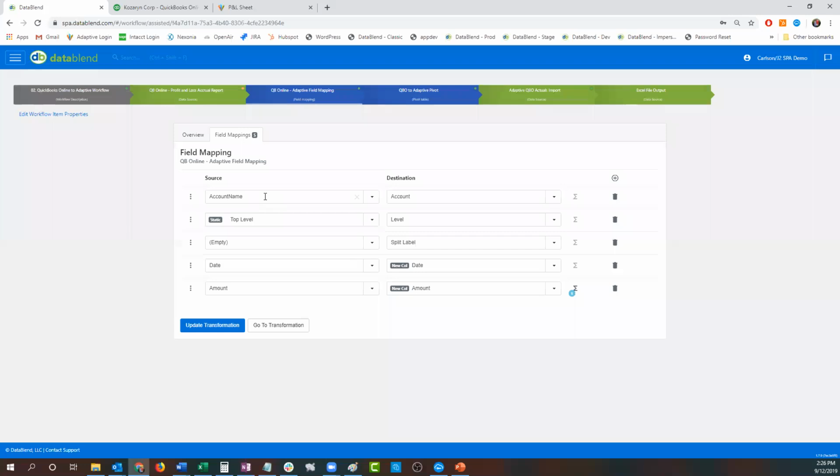So the field mapping transformation, this allows you to line up columns both from your source to your destination. So in this case, QuickBooks Online being my source, these are the columns that we saw within the query builder. And I'm basically just renaming those columns to match up to what they need to be in my destination. This is what Adaptive needs to accept in this case. So I'm just renaming account name to be account. I'm actually hard coding the level to be called top level. That's what this little static icon means. I need a split label column. I'm just leaving that empty. And then my date and amount columns stay the same.